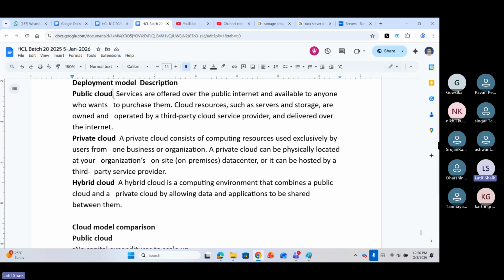Now, again, in cloud computing there are two important things. One is cloud deployment models, meaning private cloud, public cloud and hybrid cloud. These are the cloud types or deployment models. And there are also cloud service models: infrastructure as a service, platform as a service, and software as a service. In the deployment models, public cloud, private cloud and hybrid cloud are the main three types of clouds.